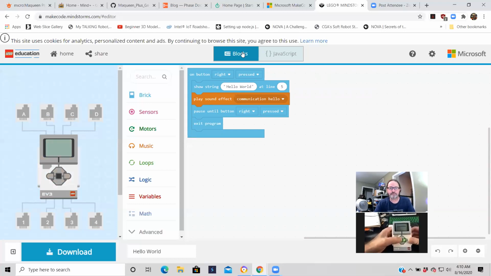Okay. So that's what it looks like in blocks. Now there is no save button. Oh, the cool thing is that you can use this little GUI interface to see what the program is going to do. So let's just kind of walk it through before we download it.